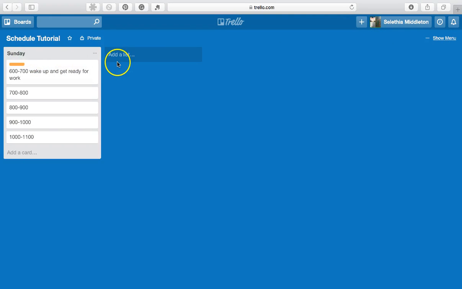So what I did is I added a list and I named it Sunday. So you just click here whenever you need to add a list and call it whatever you like. And inside each list are cards. And I created these cards really quickly because I want this to be as painless as possible. And for each card, I did it in increments of an hour. And so I started with the time I normally wake up, which is around 6 o'clock. So all my cards are like 6 to 7, 7 to 8, 8 to 9.